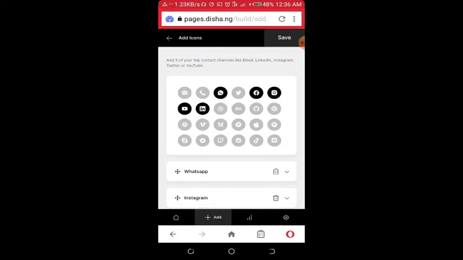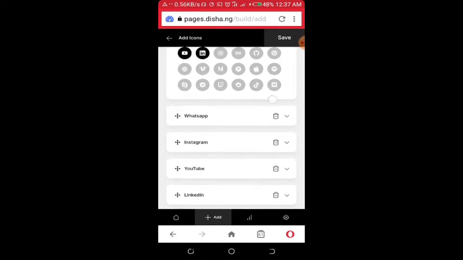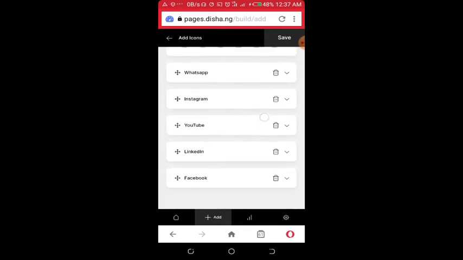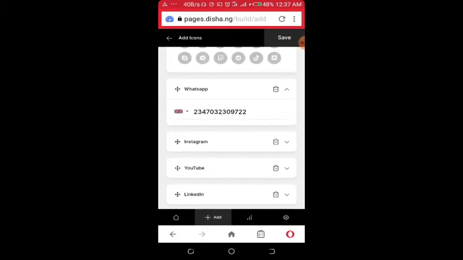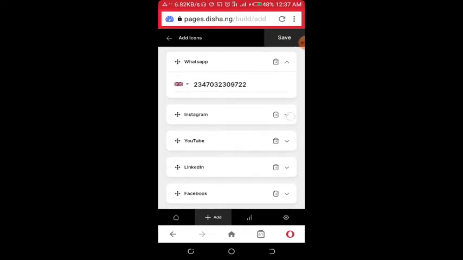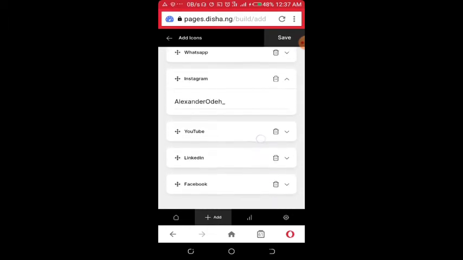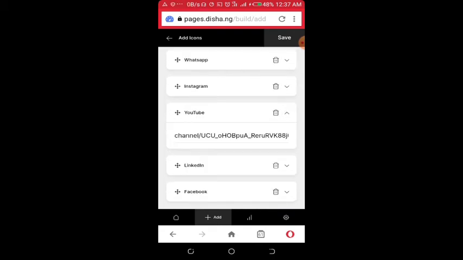Click on it. Then on the free plan of Disha, which is the one I'm using for this tutorial right now, you have only space for 5 social media handles you can use. So right now I added 5: WhatsApp, Instagram, YouTube, LinkedIn, and Facebook. So you click on the drop down menu here, then you write in your phone number, select your country. The other one is Instagram. Simply add your Instagram handle and you'll be good.